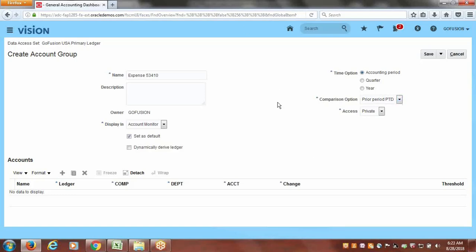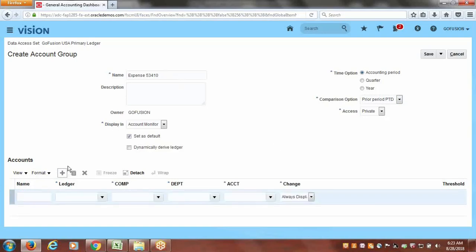Yeah. So this is how you can select what comparison option you want to go with. We created budget also. If you want to compare with the budget, you can select this option. So let's go with this option, prior period PTD. We want to compare this account with the previous month, just PTD, period to date. So here you can select which account.